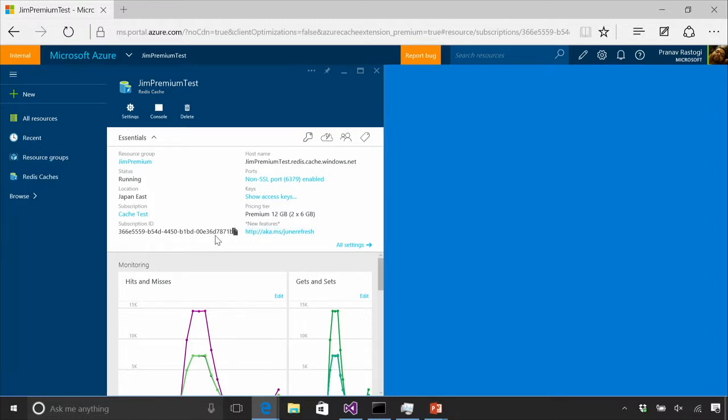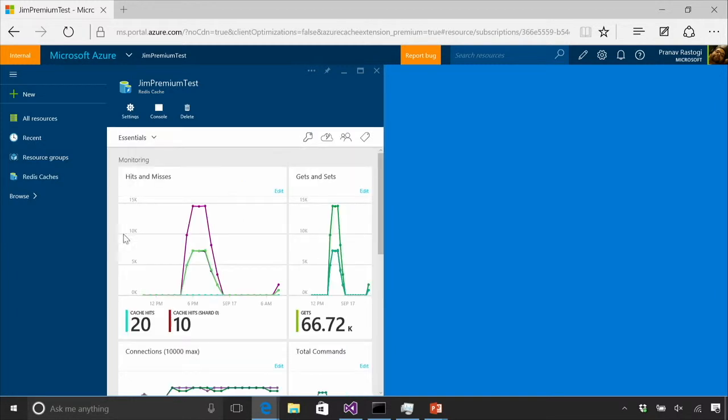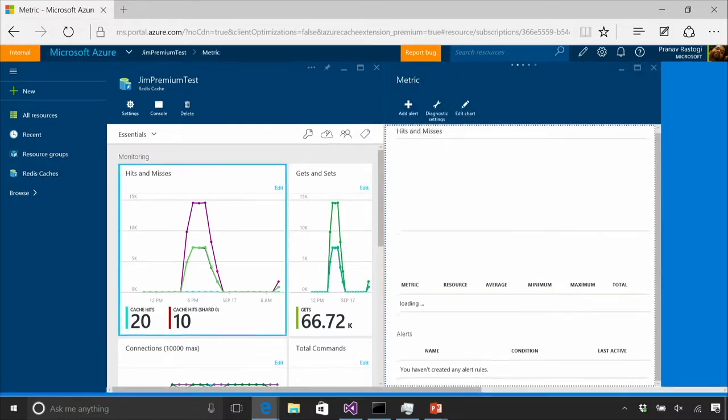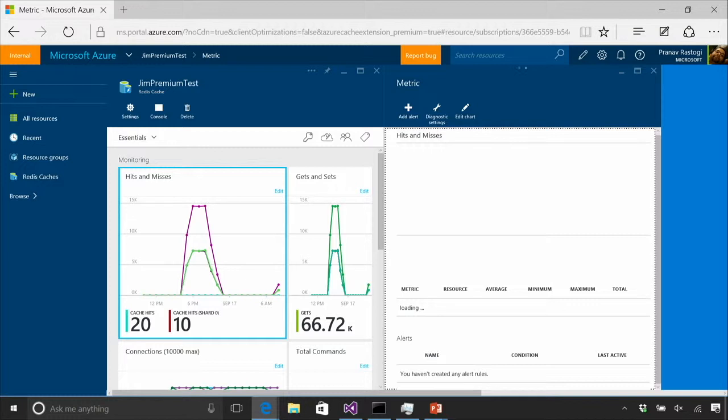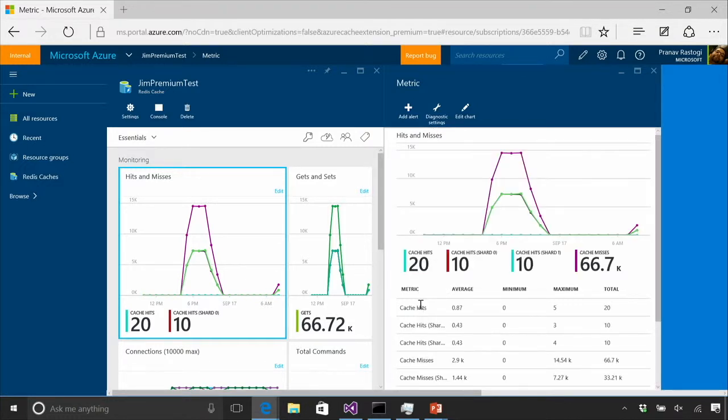use this cache in my application, and you will see in the performance counters that I'm seeing the hits and misses across all the shards. I can click this blade, and I can see hits and misses for each of the shards that I have, and see how my cache is behaving as well.